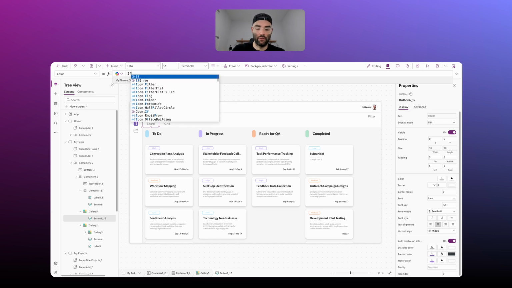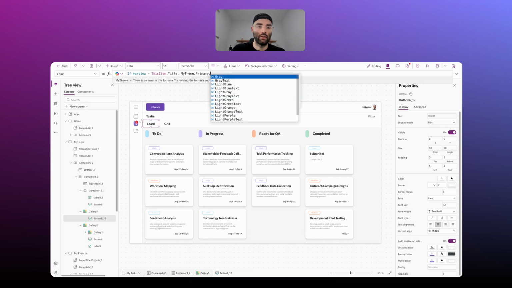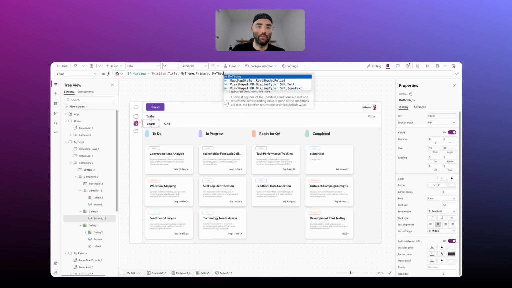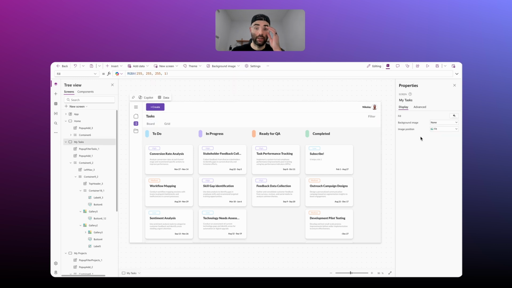So if var view equals this item dot title, then I want my theme dot primary. Otherwise, I want my theme dot light gray, or actually gray, just gray. Light gray is too light.